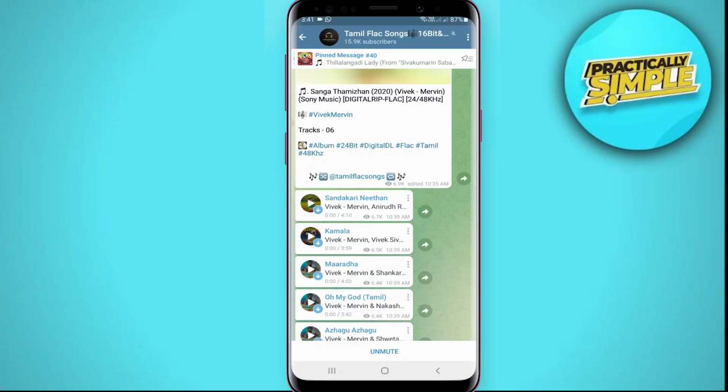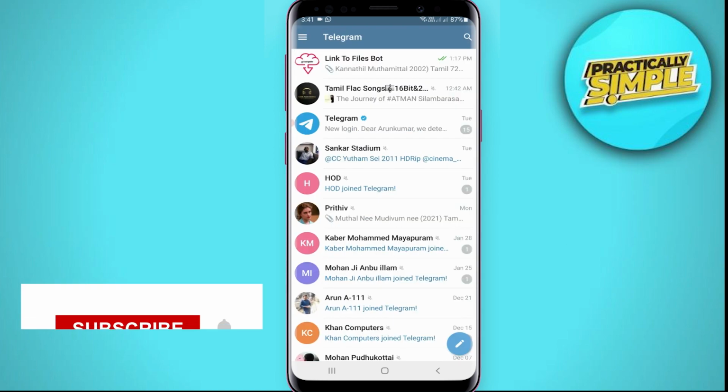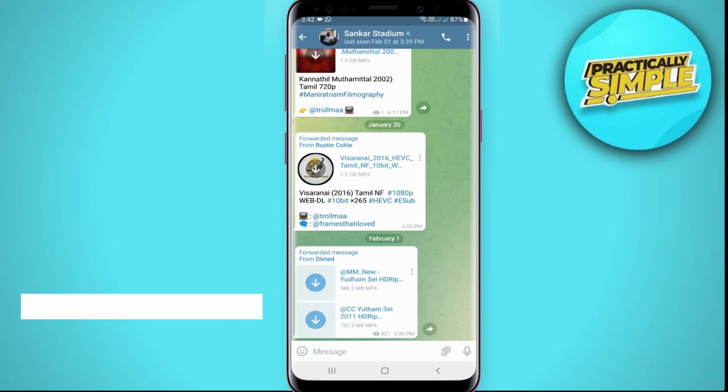In this video, I'm going to show you how to increase the downloading speed in Telegram. Here you can see this is one of my Telegram friend contacts, and they sent one video file. So I tried to download this file, and you can see this file is downloading very slowly. It has a total file size of nearly 1.2 GB, but it downloads at only kilobyte speed. So it takes more time to download the entire file.